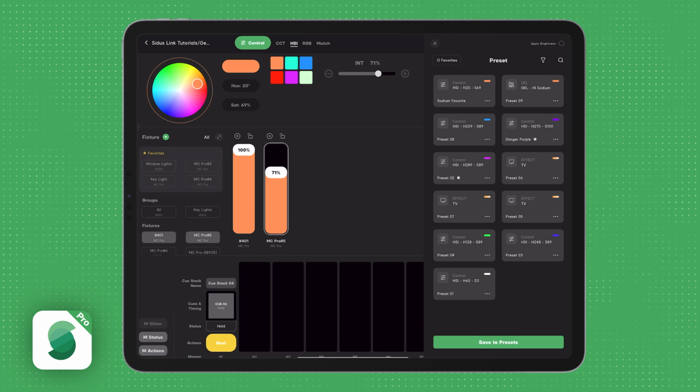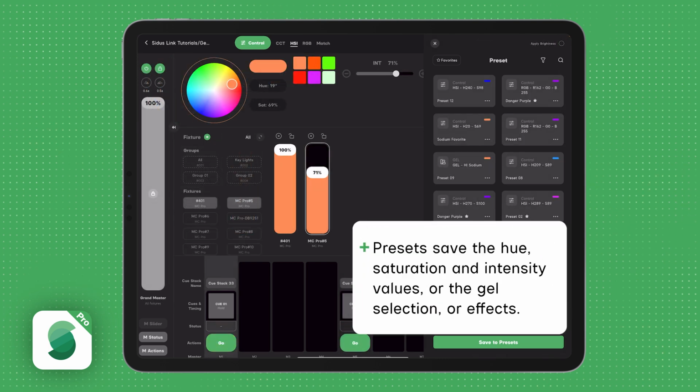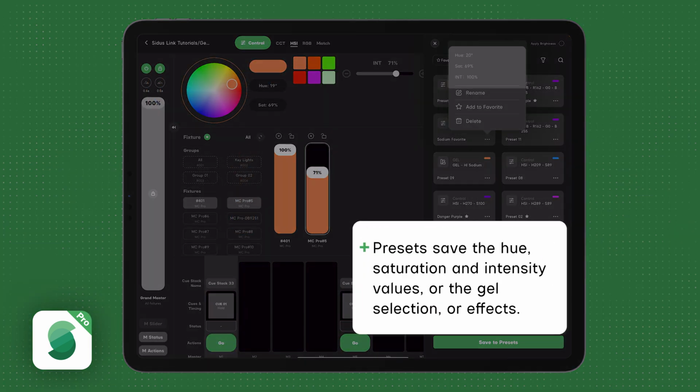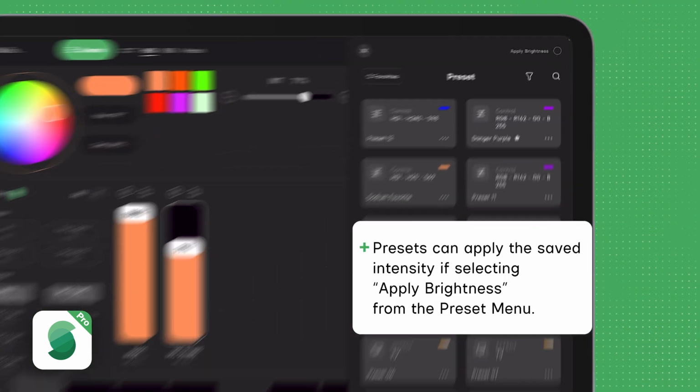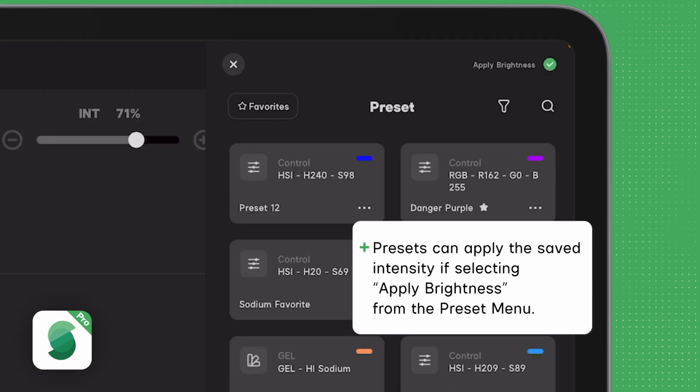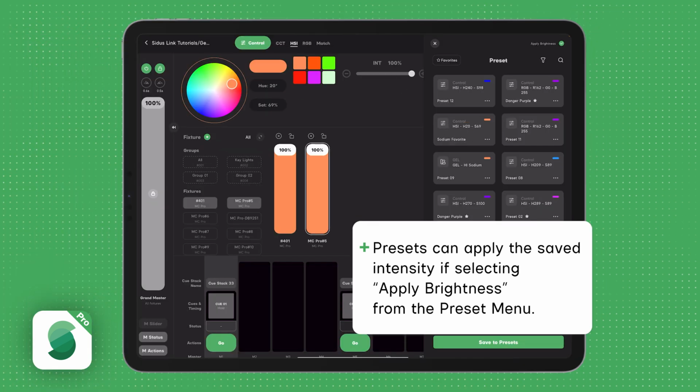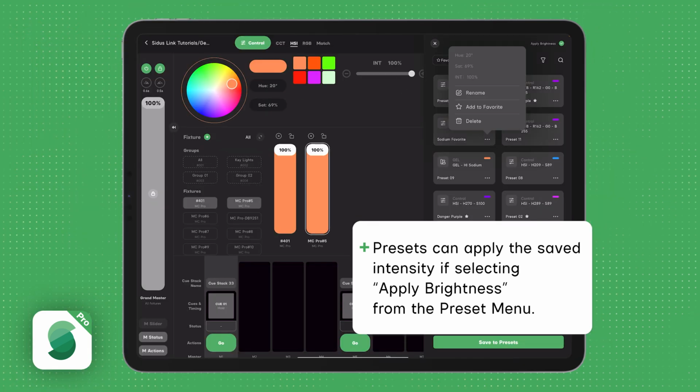Presets are considered global, and Sidus Link Pro does the math for you to approximate the color between different light engines. Presets save the color value and also the intensity of the light selected. When applying the preset, you can choose to apply the saved intensity by selecting the Apply Brightness checkbox before tapping on a preset. Apply Brightness is off by default.